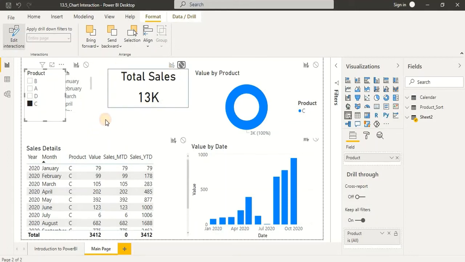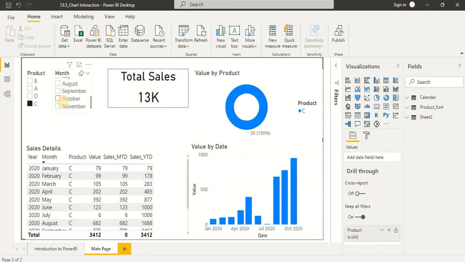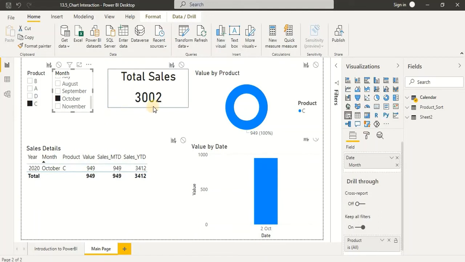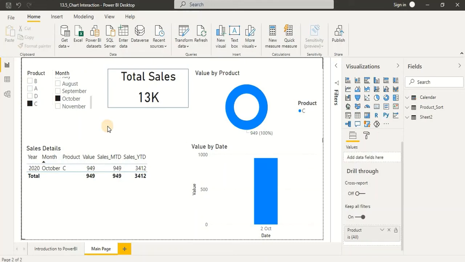Let's try again for our month slicer here. Let's click on October. This card is still reflecting the value for October. So let's click on this none icon here, and we can see now our card is not affected by any of the slicers. This is a very cool feature. We don't want the visuals to have any reaction when we click on the slicers.